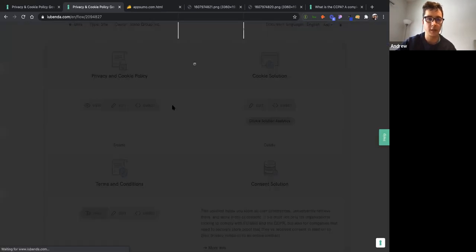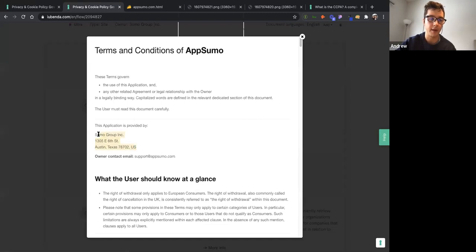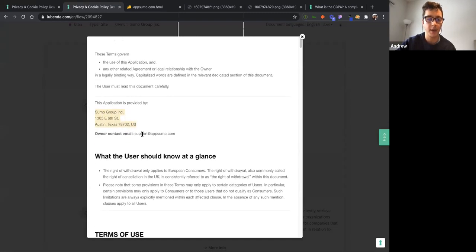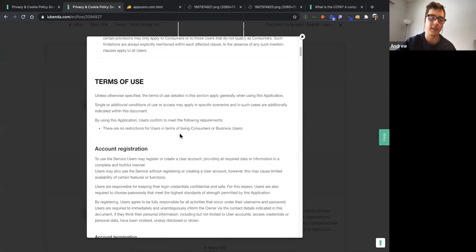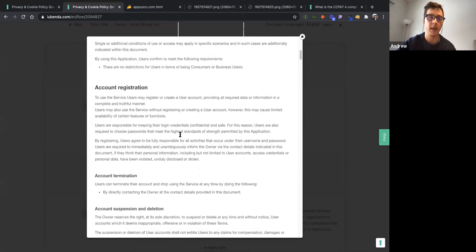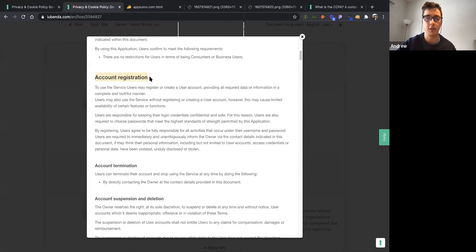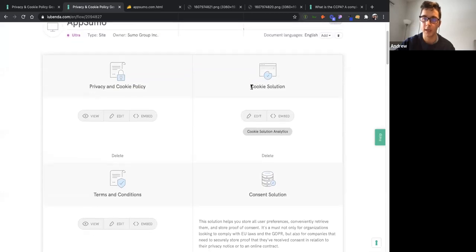So for the terms and conditions, for example, you have the owner information here at the top, and we have that support email that we've added, and then all the different clauses that we've chosen. For example, account registration, those are added accordingly with all the proper legal details. Moving on to the cookie solution, we're going to be able to edit the cookie solution, and then we can also embed that in our websites.